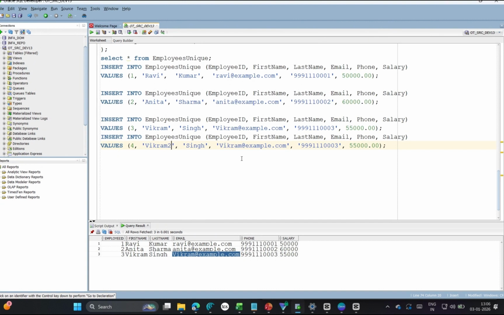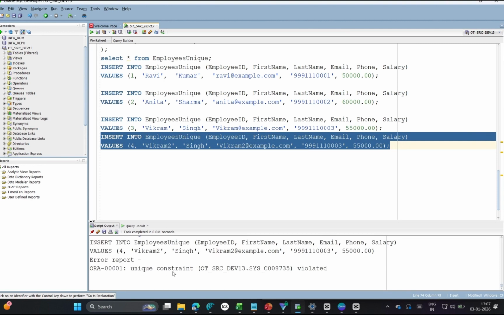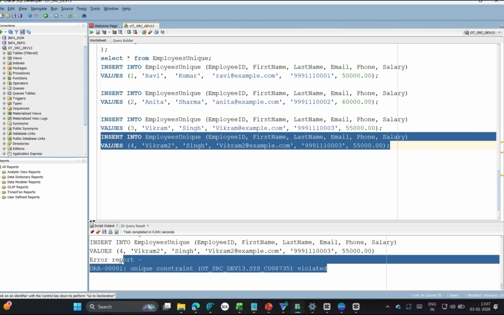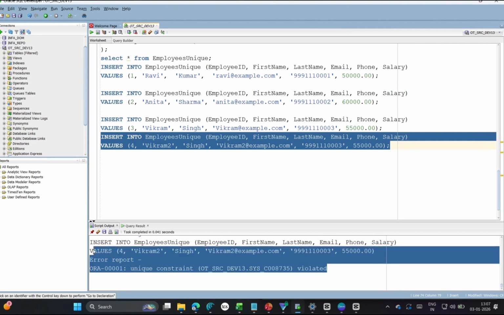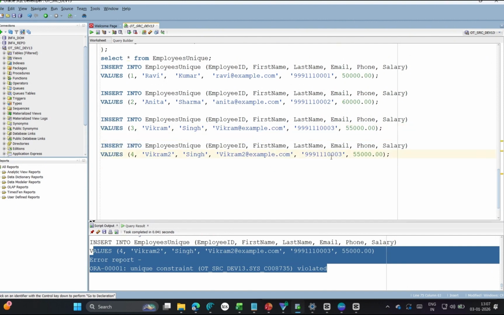For suppose, let's see, phone number. Vikram 2 and Vikram, another employee joined. His name is Vikram, so many common names will be there. No problem, names are not an issue, but email ID and phone number should be different. See, it is throwing an error for phone number also.